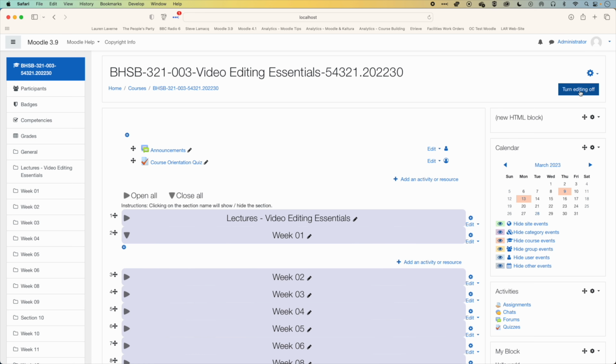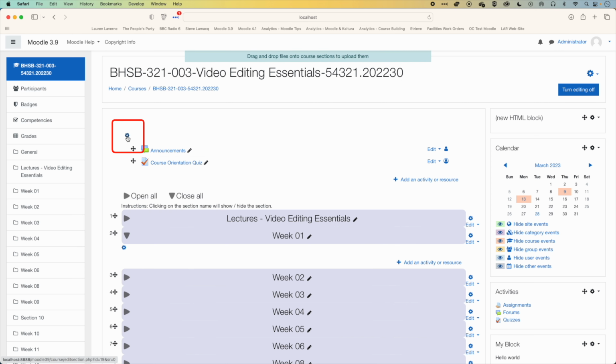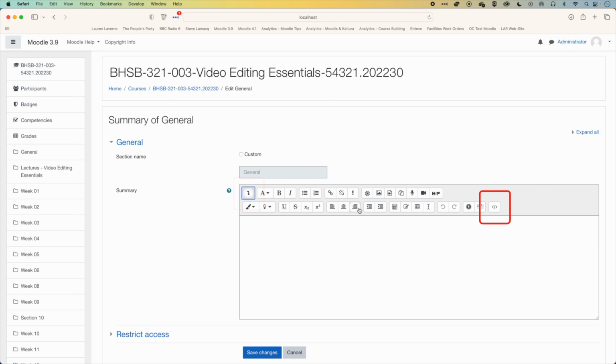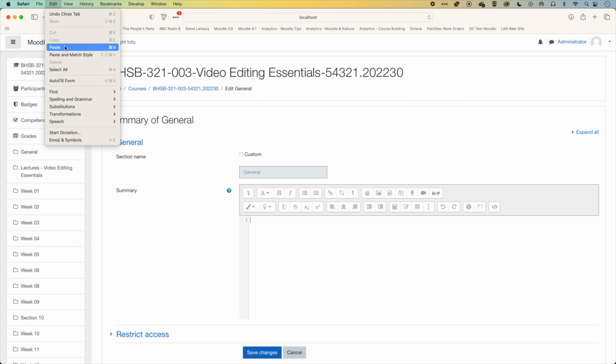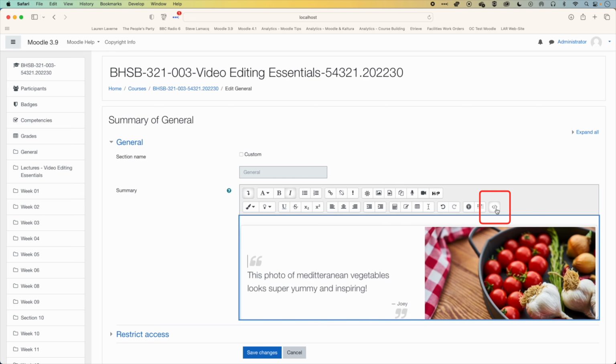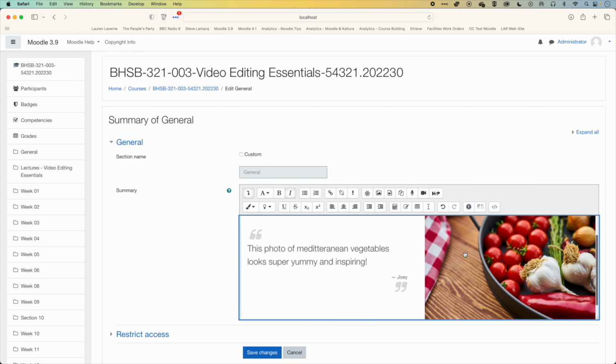So first things first, I turned editing on for my course, and then I can click up at the top here, and this is editing the heading. What we want to do is paste in the HTML here. So if I click on this show or hide advanced buttons, I'm going to click on the HTML option here, and essentially I'm going to delete this little bit of HTML that's there already and go to edit and paste, or Command and V on the Mac, and then we'll click the HTML button again, and you'll see right away we have that image in there.